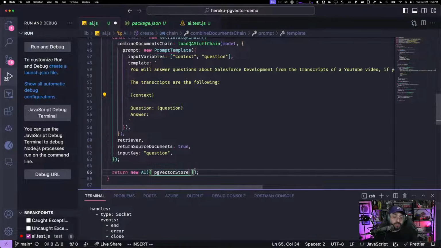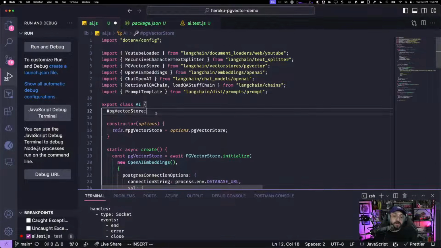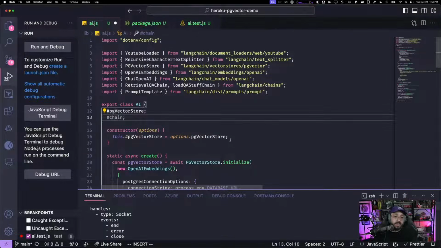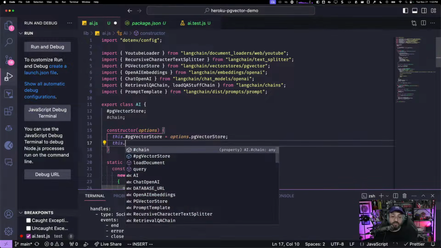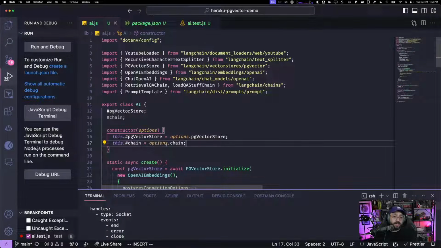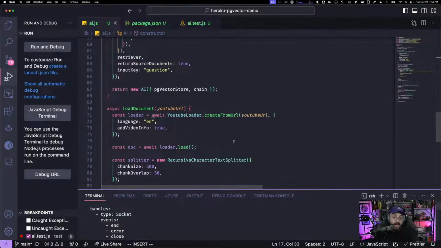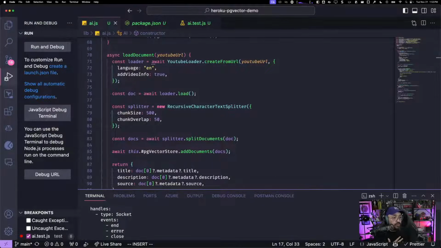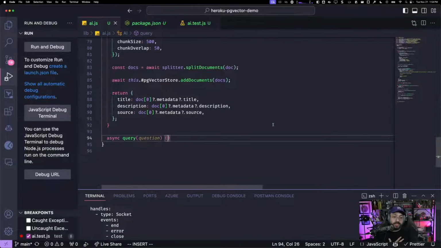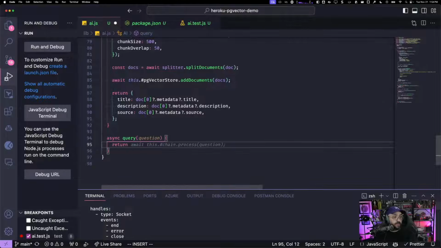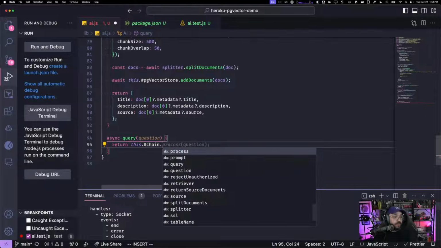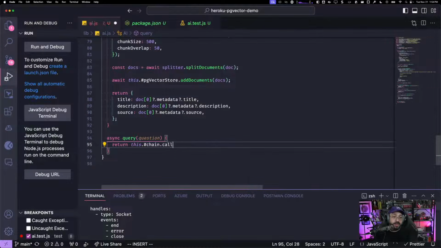Now I need to reuse that chain. So I'm going to be passing that chain to the constructor. I'm setting that chain here. So I'm just bubbling up this asynchronous constructor. And I think I have everything now to ask questions. Now, the implementation of the query is just return whatever I'm going to be calling the chain with the question I am passing.